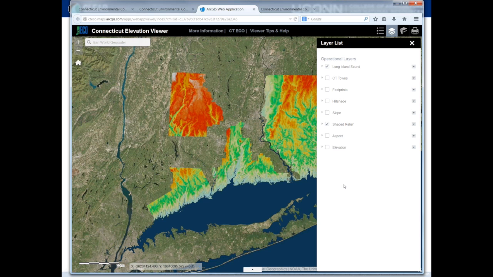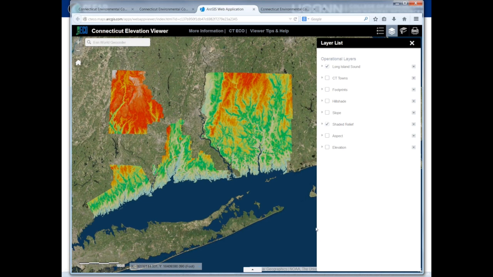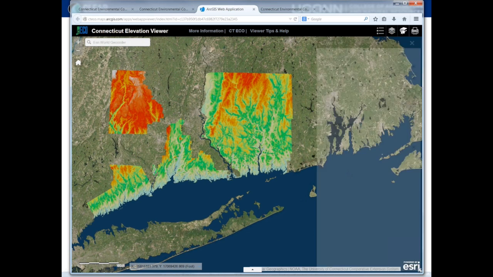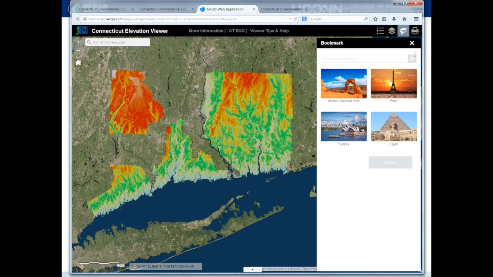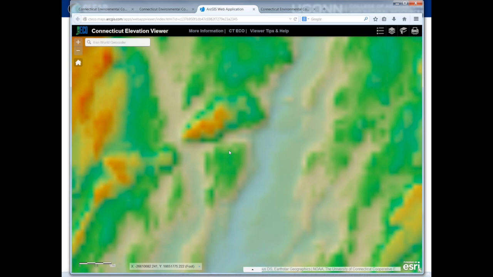Give it a second to draw here. So here is our shaded relief, and I want to point out a couple of bookmarks that are saved. Oh, it didn't come up in here. All right, still working on this. Soon we'll have a bookmark for Sleeping Giant, which was that sample I showed you of what elevation data layers look like. I'll give this a second to draw. And we will be adding more bookmarks if you have any suggestions of bookmarks that you'd like to see in the viewer.